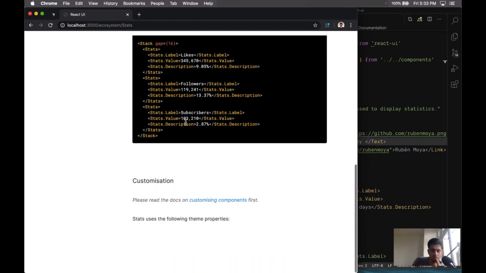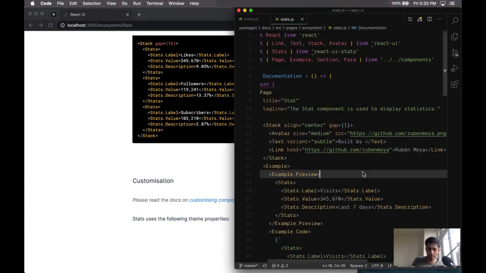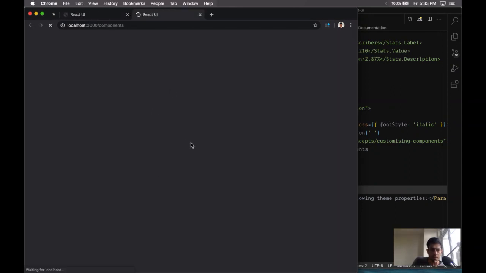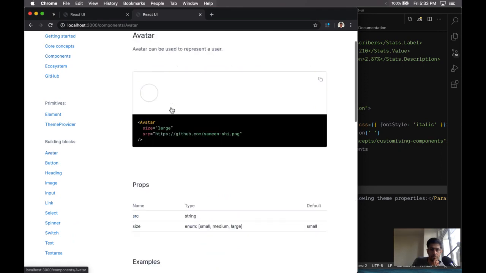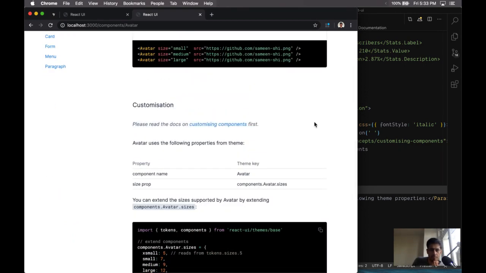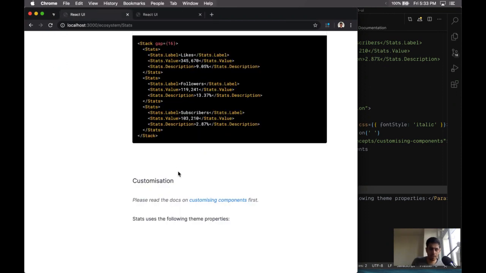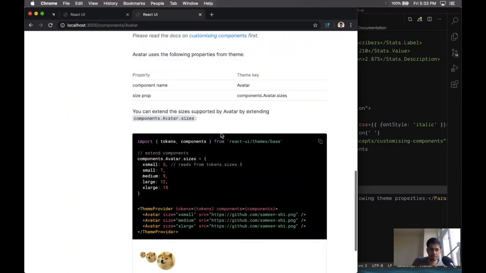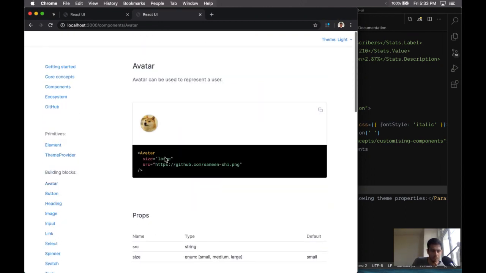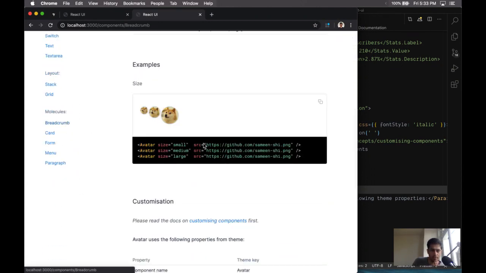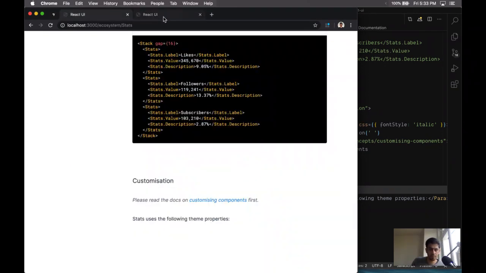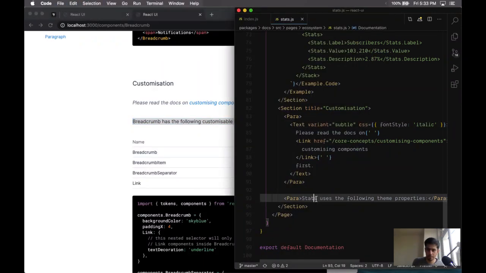Okay, so now, let's finish the docs. Ruben said he didn't know what to write in the customization doc. Let's look at any of the other ones and then we can figure it out. So the avatar has this, which says, please read the customizer. This is a very long doc. Uses avatar, uses the following properties from theme. He already said that. And then there's this table, which essentially shows what you can customize. I think breadcrumb is a good example of this. Yeah, there we go. Following customizable elements. That's what I want to say.